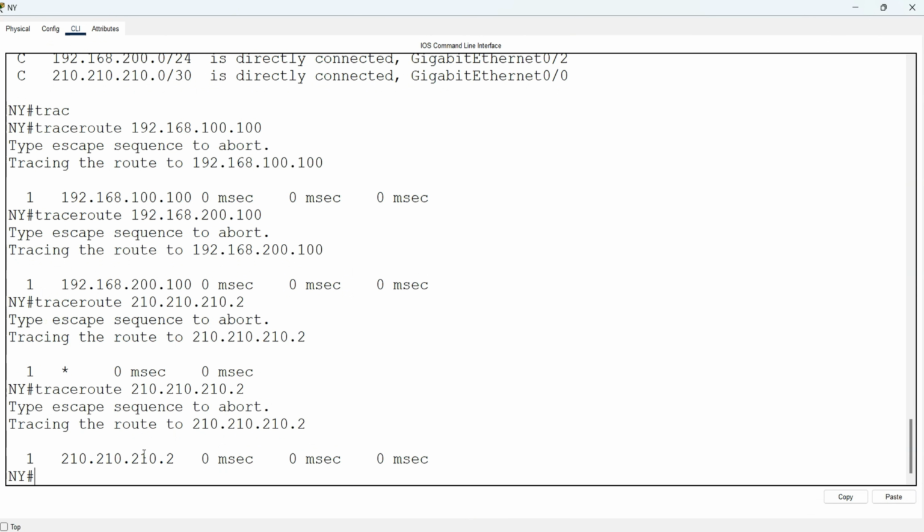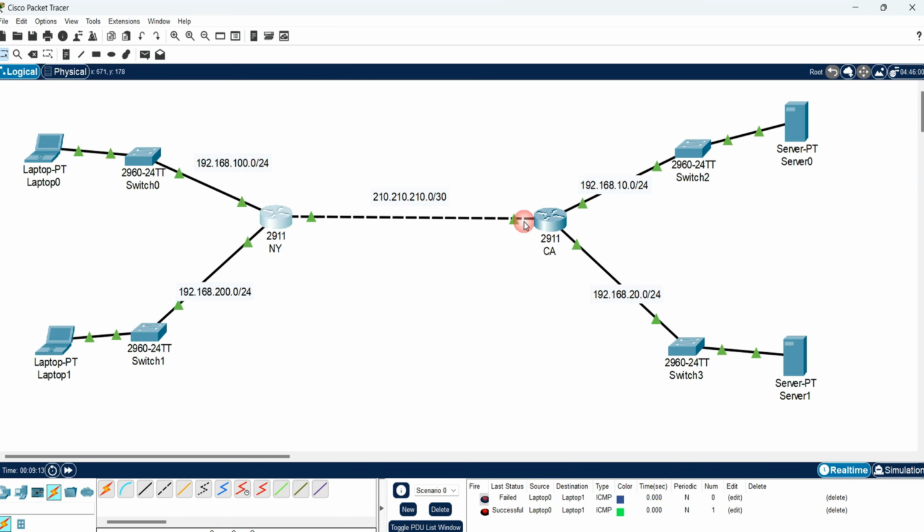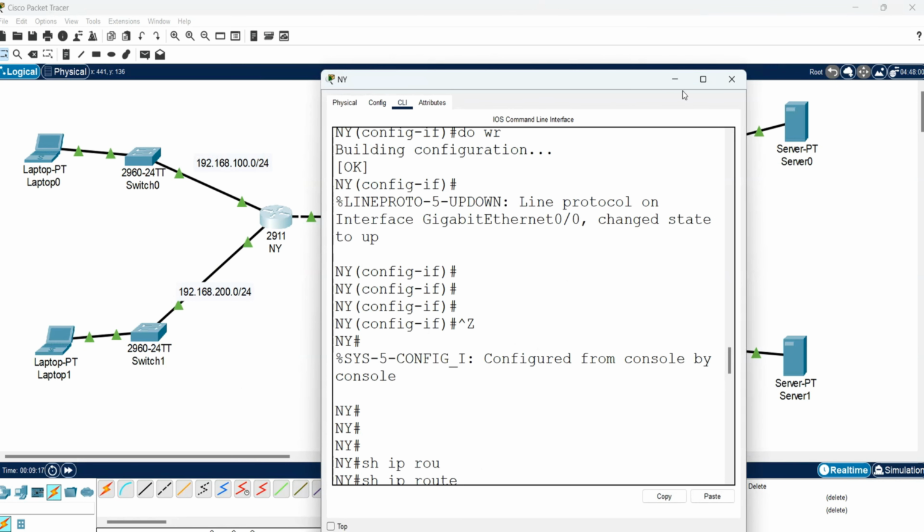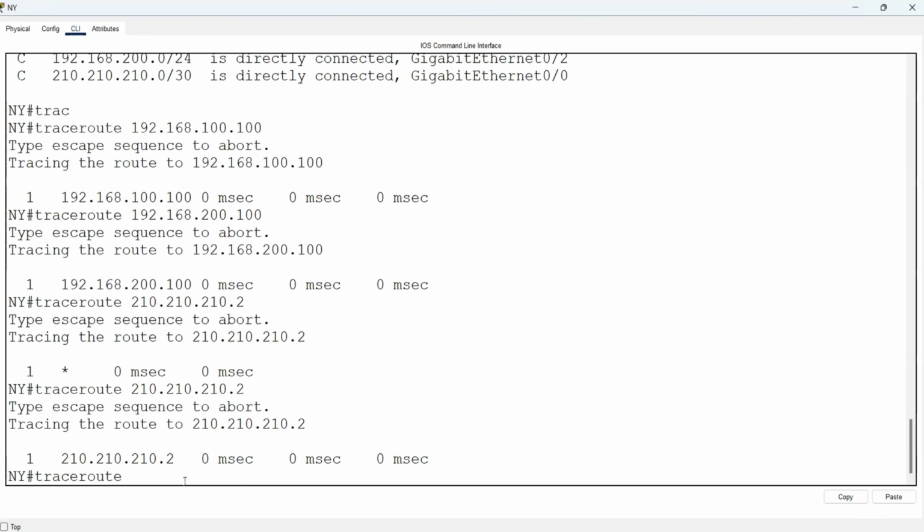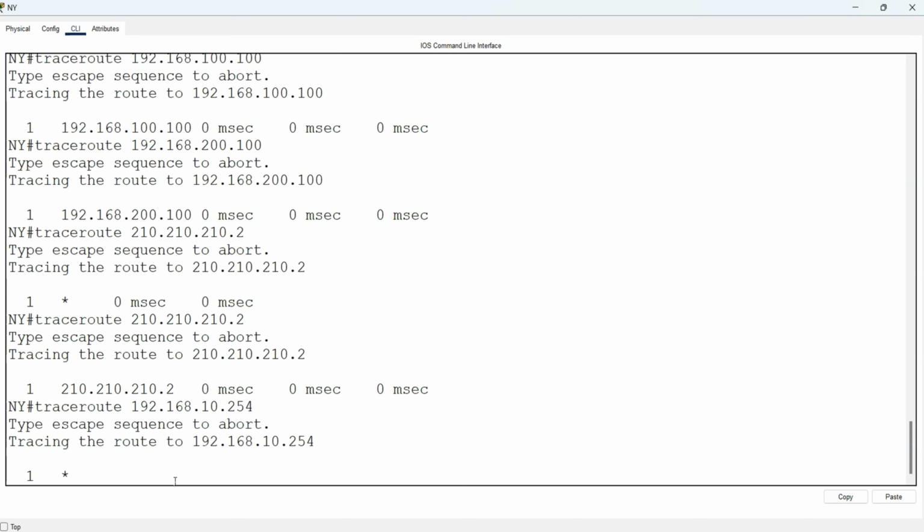Try this, works. Okay, how about if I try to trace route to which network? Watch this. Look what I want to show you. I'm trying to trace from here to, let's say, this interface, which is 10.254. So I'm going to put 10.254. Look at this. Trace route to 10.254.